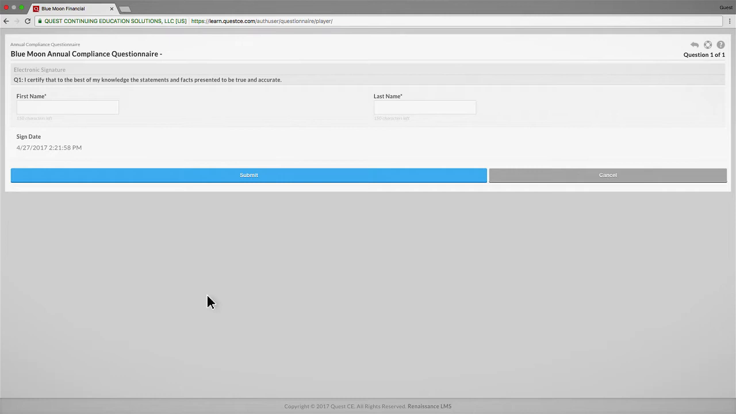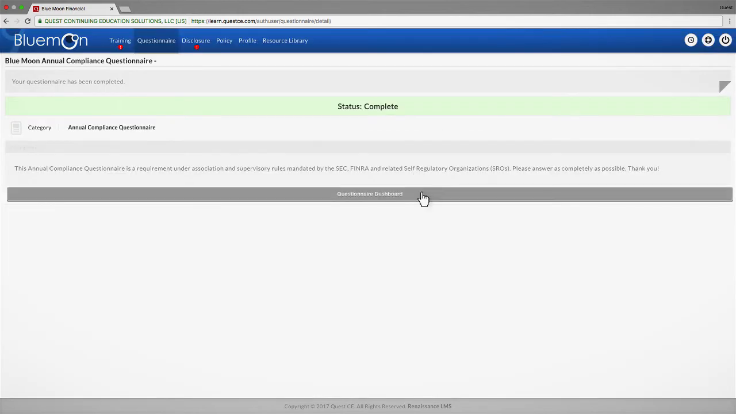If there are no firm-specific questions, users will see this question asking for their electronic signature to attest to the provided information. Once users input their signature, they can click the Submit button to complete their ACQ.